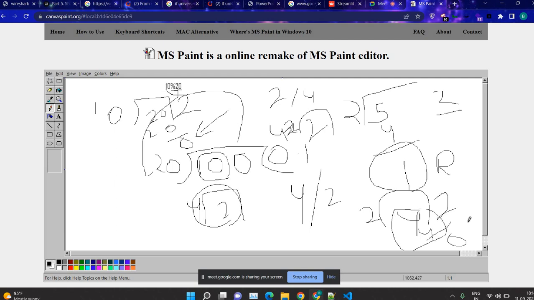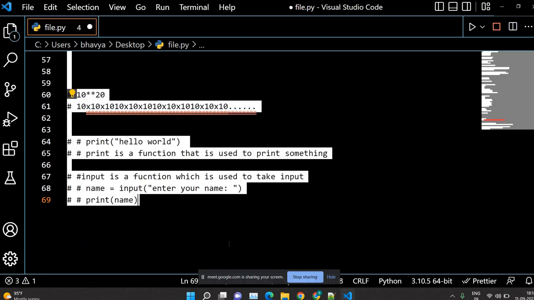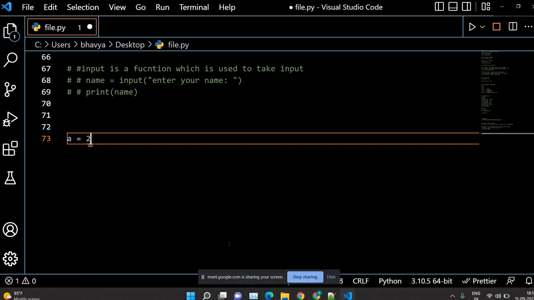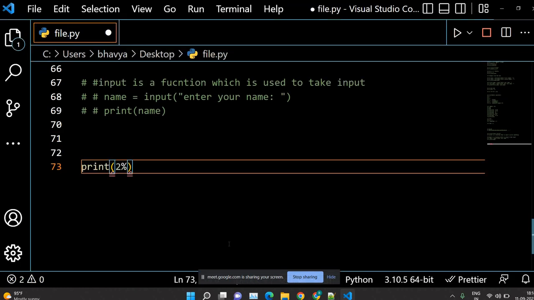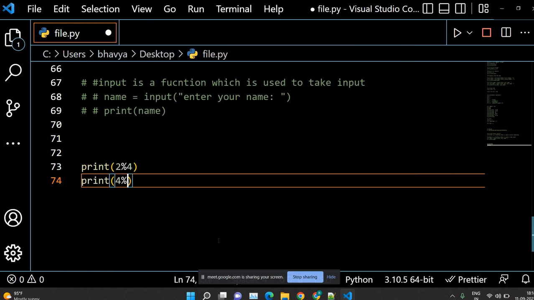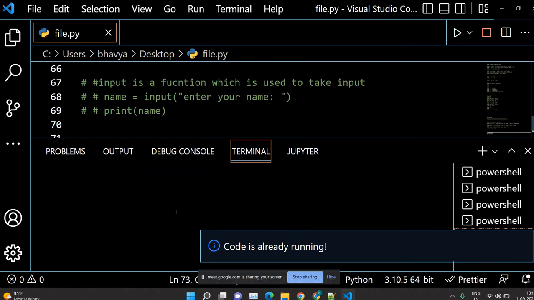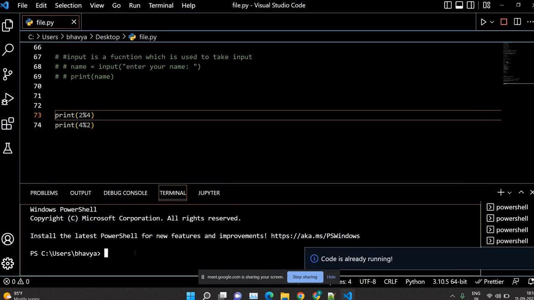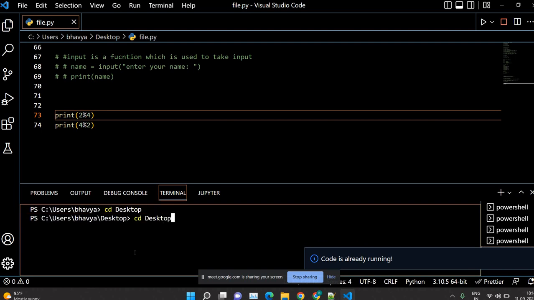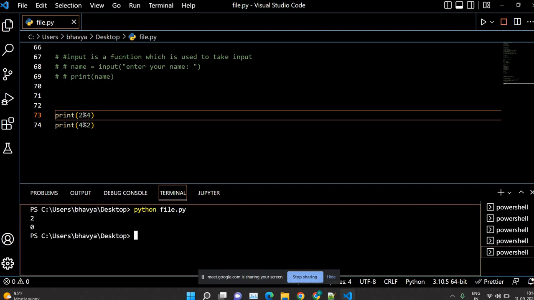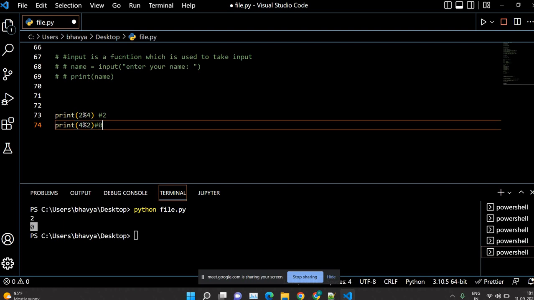Okay, let me show you again. See, let's say A is 2. Print 2 modulus 4, and here let's print 4 modulus 2. Save it and run. See, 2 and 0. Because 4 does not divide 2, the remainder will be 2, and 4 is completely divisible by 2, so the remainder will be 0. So modulus will only return the remainder part, whether it is 0 or a non-zero value.